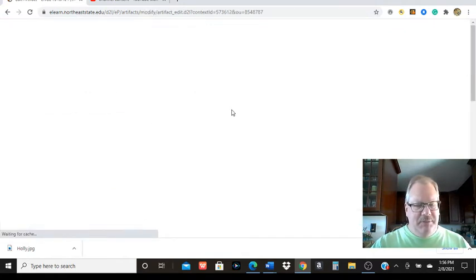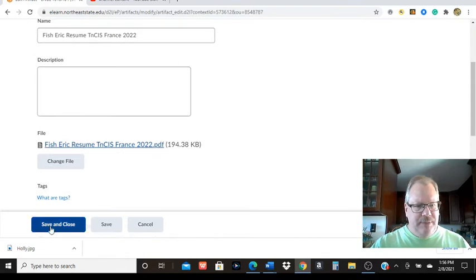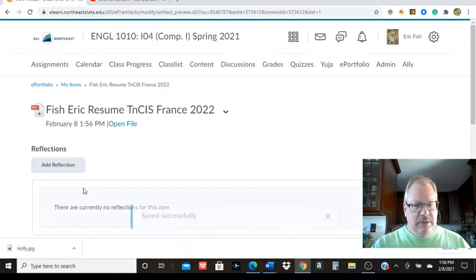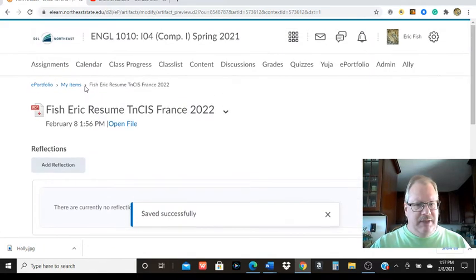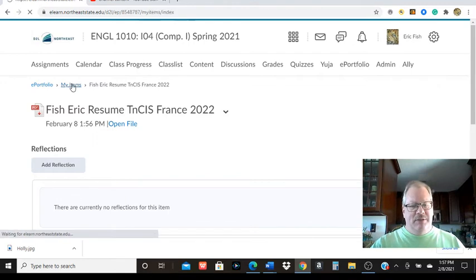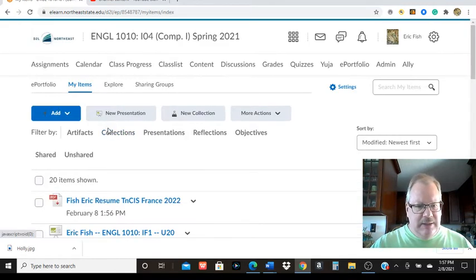So there's my resume. I hit save and close. And save successfully. Then we gotta go back to My Items and do that for all three things. And this is kind of the tedious part of having to go to My Items and upload everything ahead of time before you display it in your D2L ePortfolio, but there it is right there.